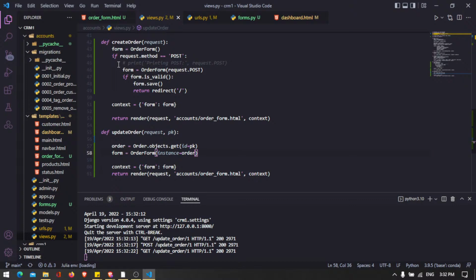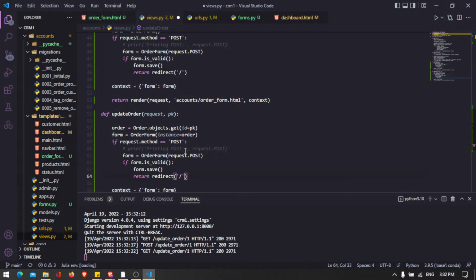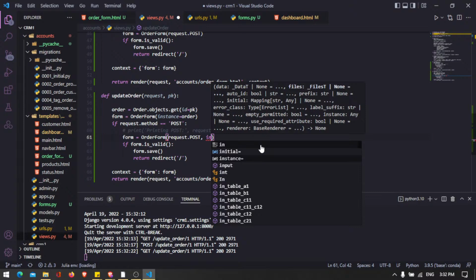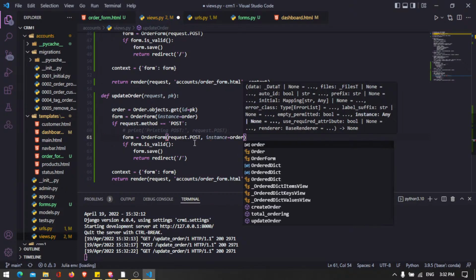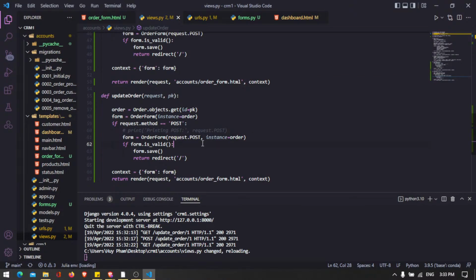So if we just pass in request.post, it's actually going to create a new item. So what we need to do is throw in that instance again. So we'll do instance. So we're sending that new post data into that instance of an order. So if we pass that in, this should save it. It should save it as that instance and then redirect us back to that template. So if we go here, and I'll just update the last item.